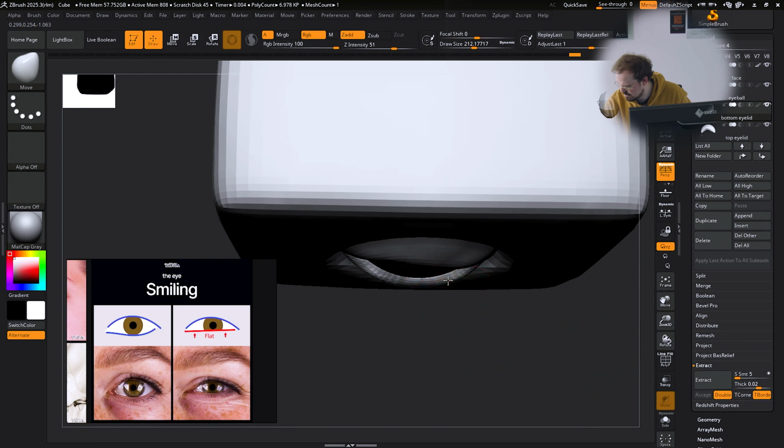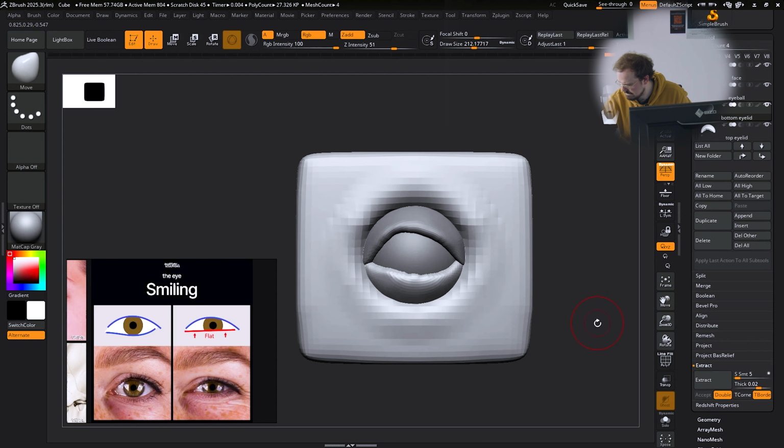Cool, just bring that out a little bit. And there we go. Cool. So I'm happy with the shape of the eyelids at the moment, but we will finesse them a little bit later. But we can now shift our focus back to the surrounding eye area.